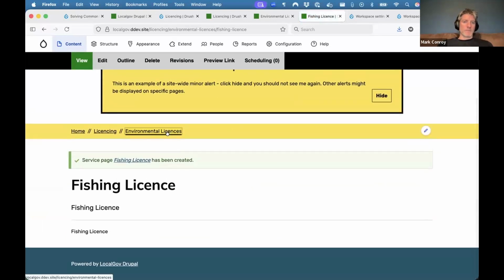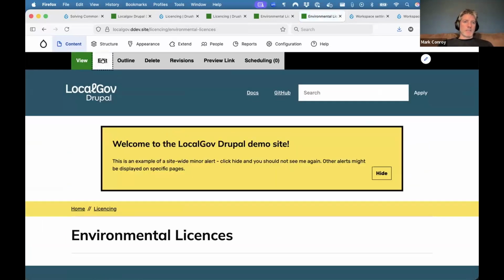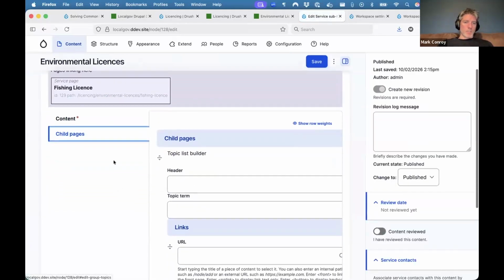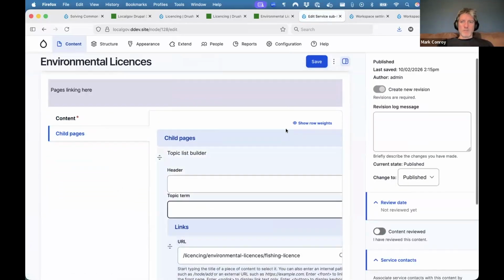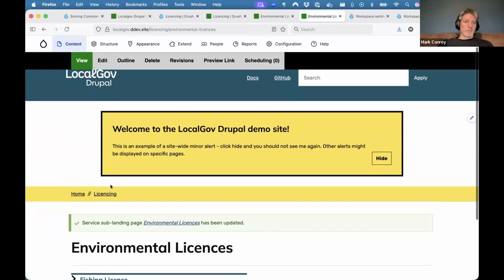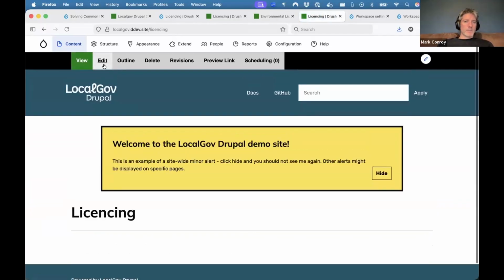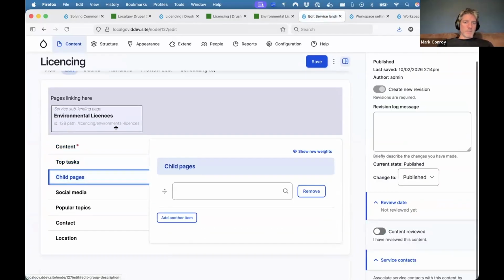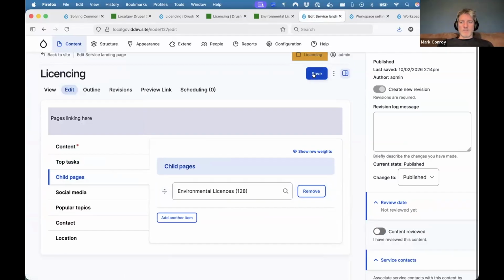It's got its parent of environmental licenses. Let me edit this and set a child page. Okay. So fishing license, that looks good. And then this has a parent of licensing. And I just want to set my sub landing page as its child. And save.